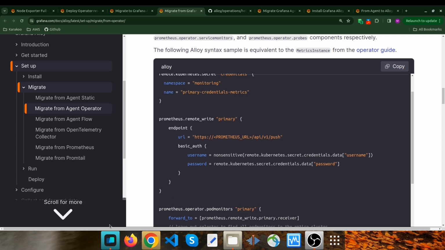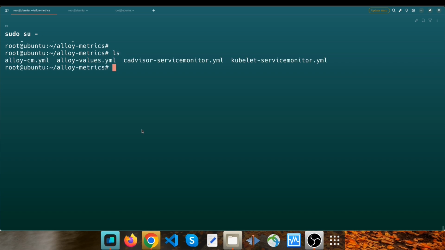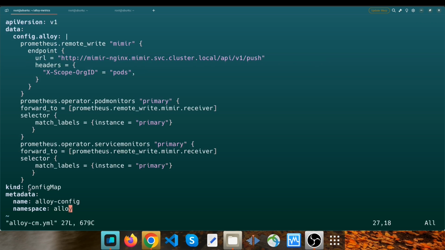So I did that already. So I have a file here in this directory called alloy-config-map.yaml. So I open it. As you can see, its kind is config map. And this config map includes the current configuration of our Alloy instance, okay? The name of the config map is alloy-config, and the namespace is alloy-metrics. So this config map is going to be deployed within the alloy-metrics namespace, okay?